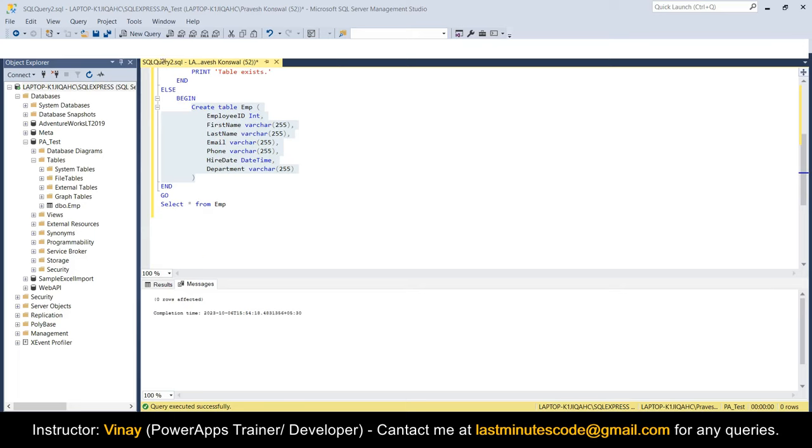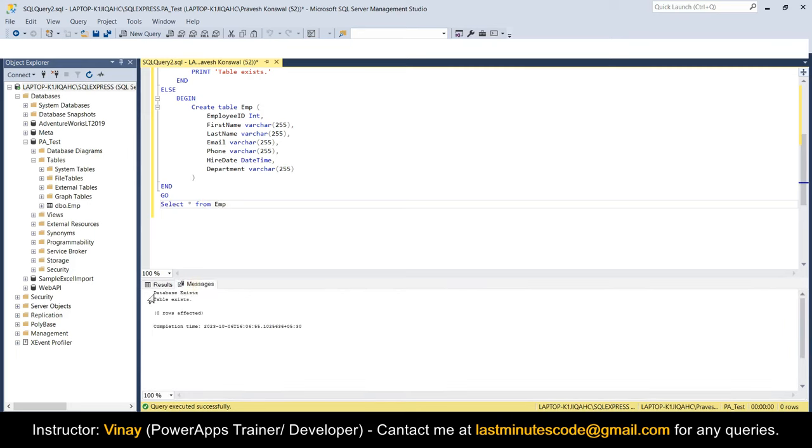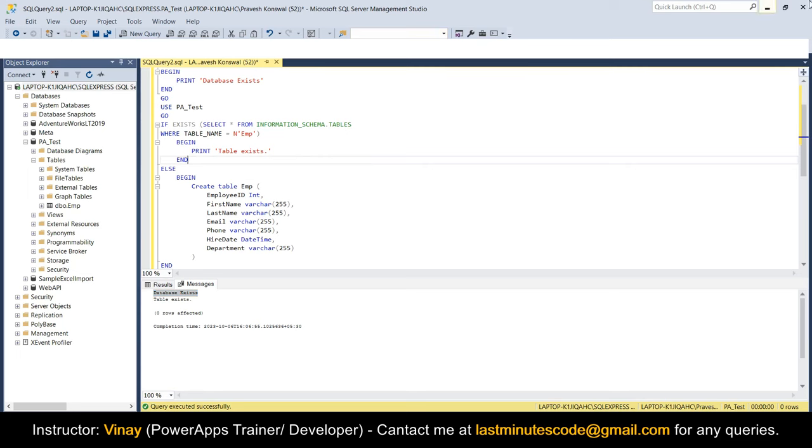All right. If I click outside and run everything, currently there is no data inside this EMP table, and the messages I'm seeing are that the database exists and the table exists. This code I'll provide in the description.